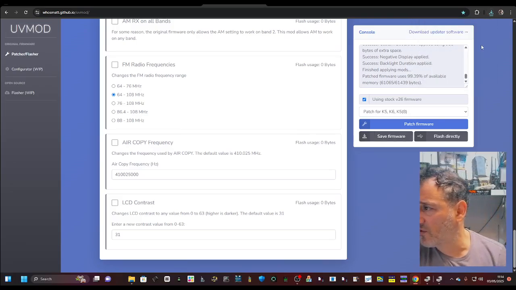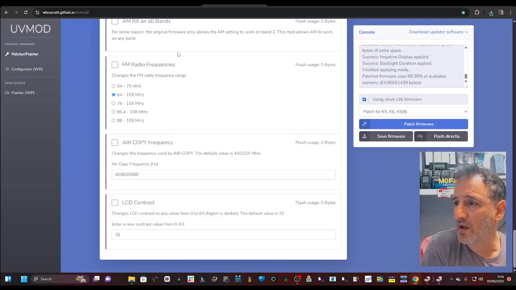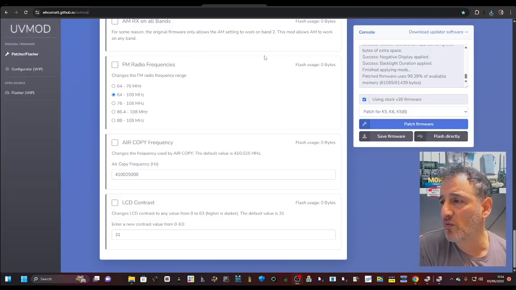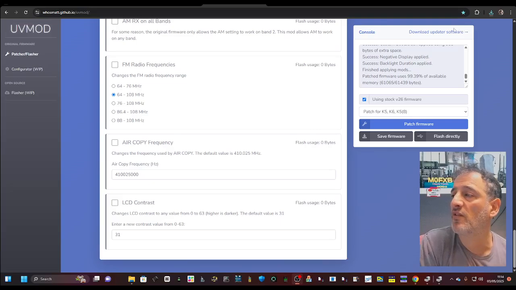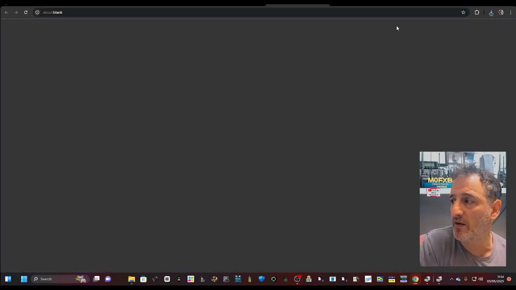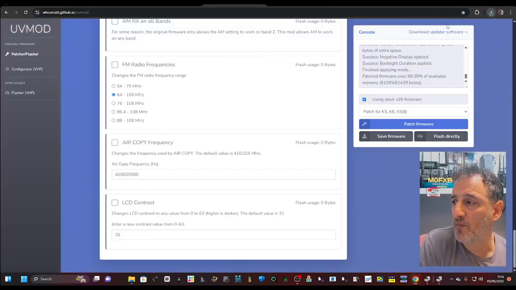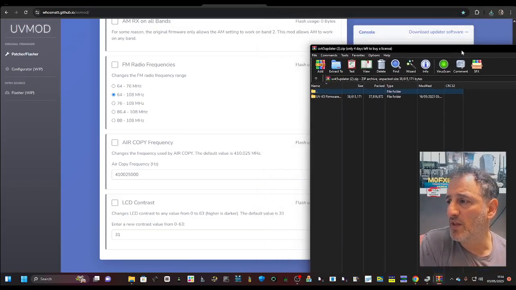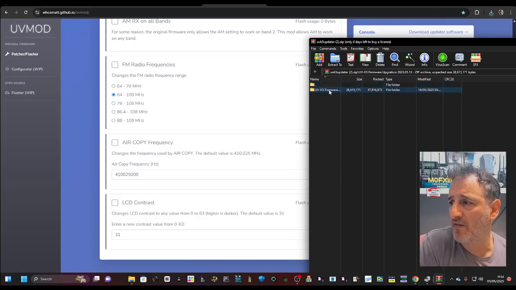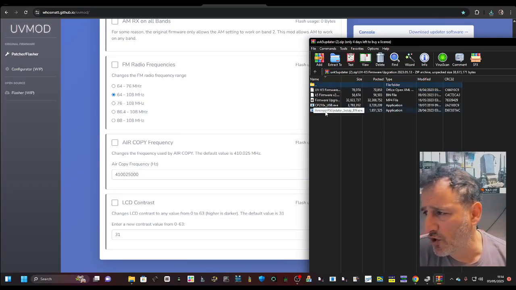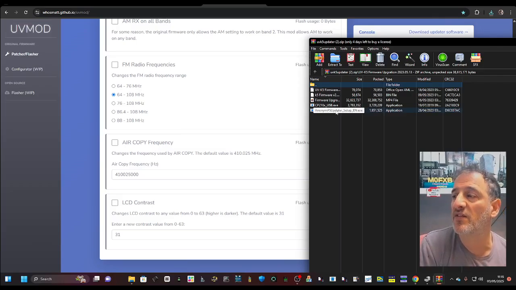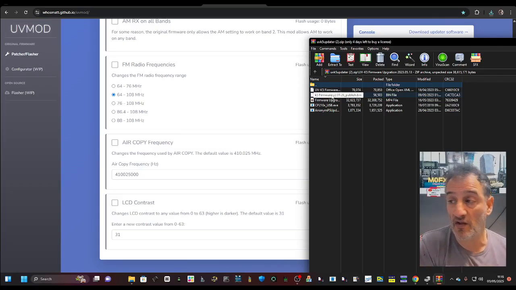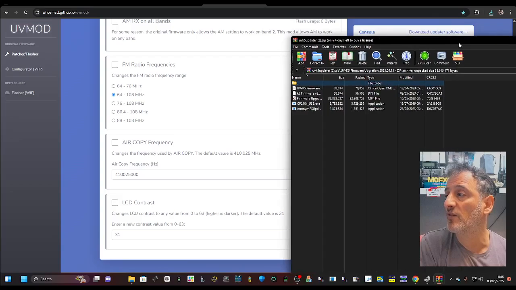Now I have tried to do it using the actual UVMod, but I found it just doesn't want to do it. So what I've been doing is going up here, let's download update software, just at the top right here. And then it gives you a program. And within that program, where it says UVK5, you've got here where it says anonymous PS updater, that is the firmware loader. You get the original firmware here as well, which I think is very handy for other people. So just remember, you can come to this link for that as well.